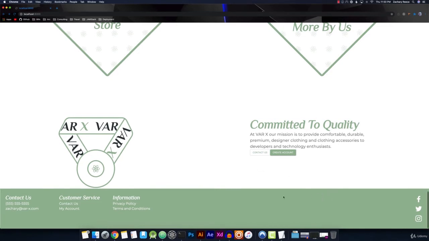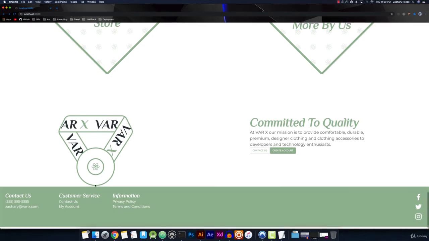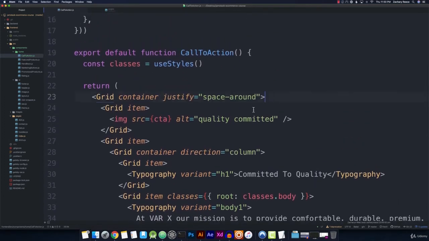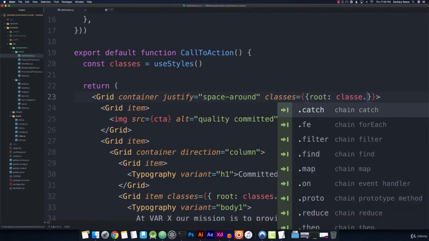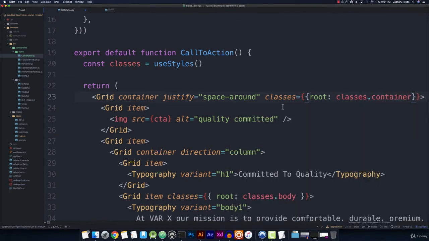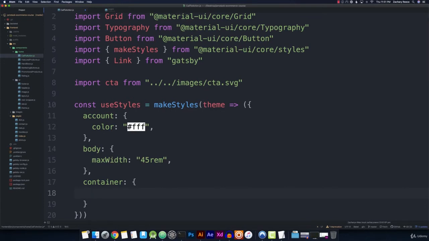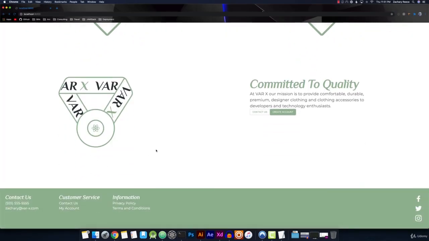Now I'll nitpick just a few things since we've thrown this together pretty quickly. Let's also give some spacing underneath the call to action so it's not sitting directly against our footer here. So let's find our container with justify space around wrapping the entire thing. We'll give it a classes of root for the grid, classes.container, and we'll come up, create the container class, and we'll make this have a margin bottom of, let's do 15 rem. Save that. And now we've got a little bit of space.